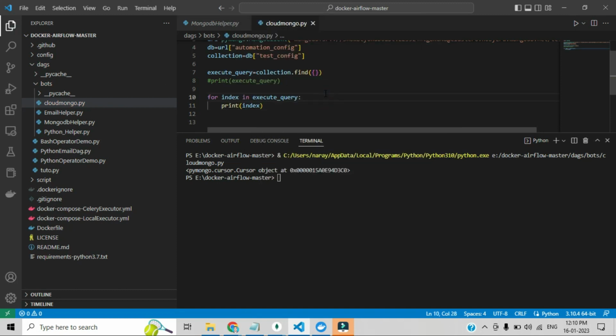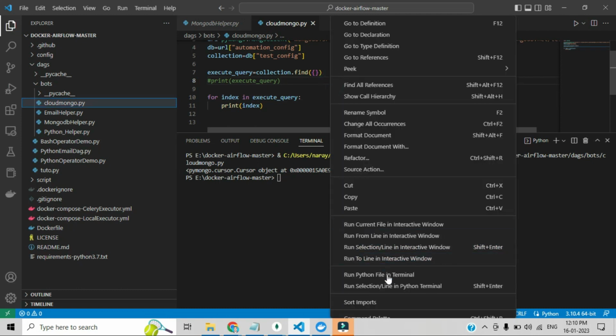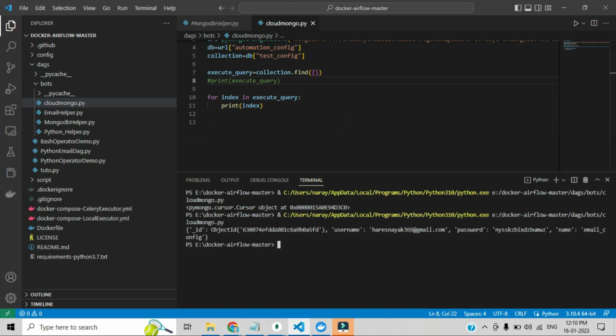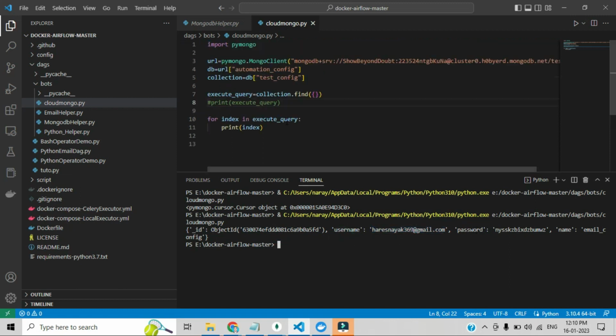Just save this one, execute again. Yeah, now you can see we are getting this object ID, username, password and name and all. There is one more alternate method also. What do we need to do? We just remove this comment and add the list method here. What is the list method doing? It is converting that specific object to a dictionary value. So let's try and see what response it gives.